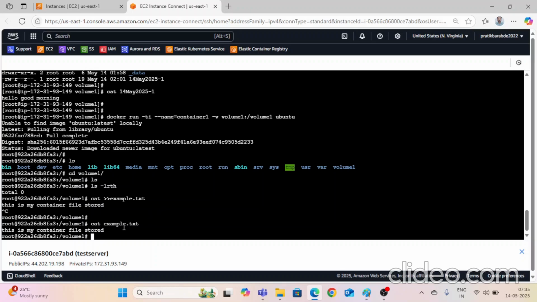We'll try to delete this container and check if we can access that file. Just a minute.